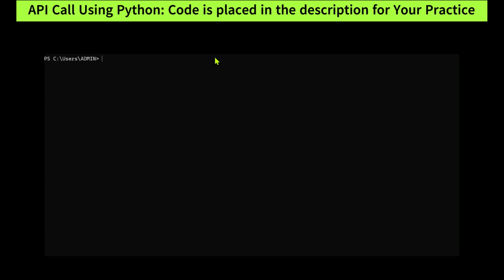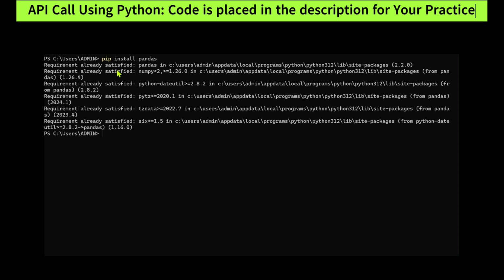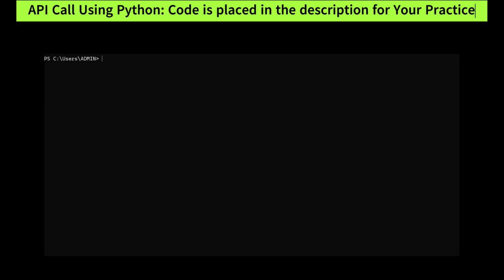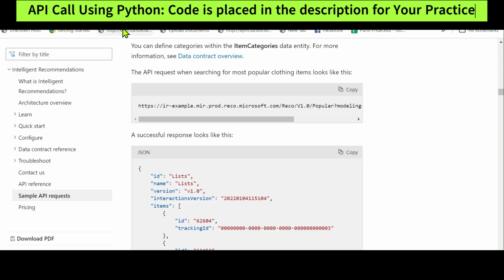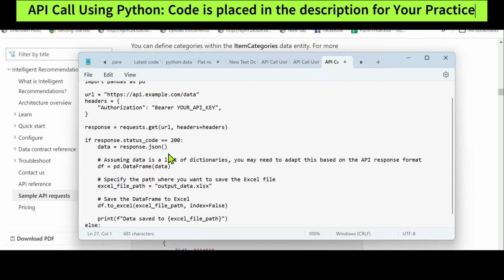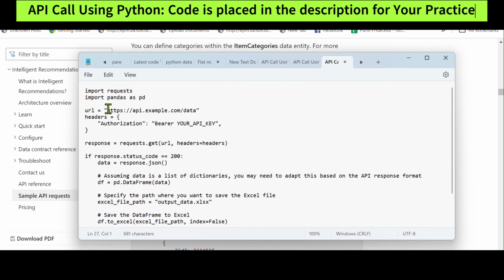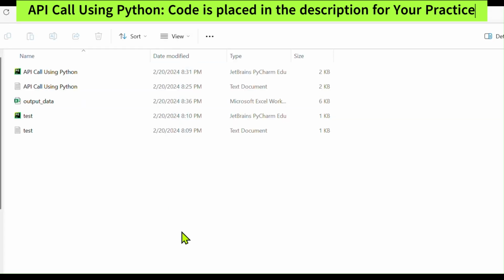Okay, so first we have to install pandas. You can open any cmd command line prompt and install pandas, and then you take the API call from any available source and put the API call into the code. So I have copied the API call. Now I am putting the API URL here in the code file, and I have to save this code file as a .py. So you can see the API call using pandas file is available in my local.